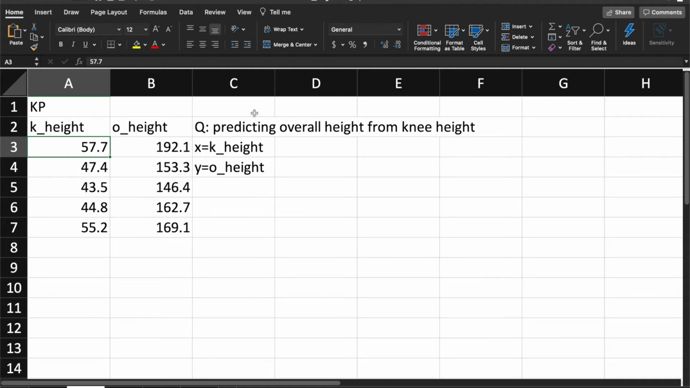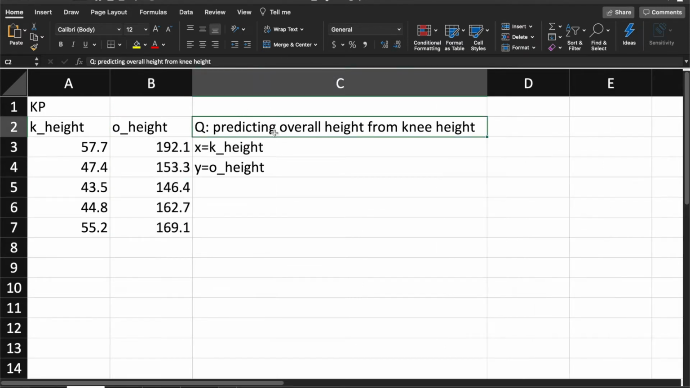In this video, I'm going to show you how to get the simple regression equation, or the regression technique, using Excel. Suppose you have an X value, one variable, and another variable, this is your X variable, this is your Y variable, that you can see based on your research question or the question in your examination. So suppose the question is predicting overall height from the knee height.